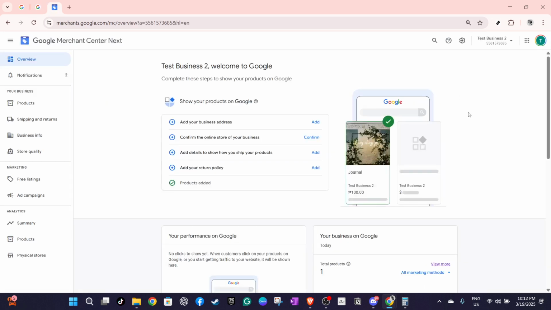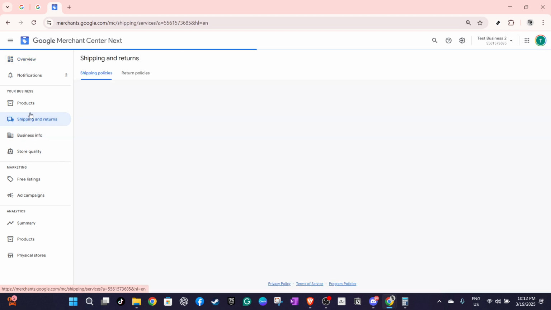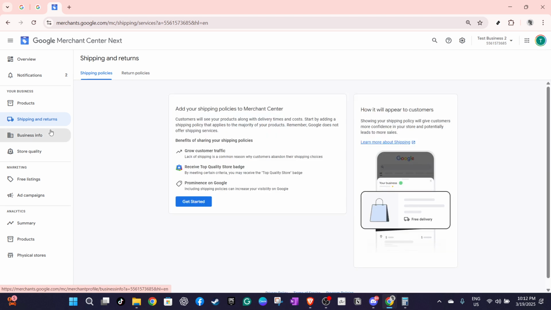From this main page, look at the menu on the left-hand side of your screen. Here, you should spot shipping and returns. Clicking on this option will lead you to a section where you can manage all shipping settings. Next, find the Get Started button and click on it. This is where you'll create a new shipping policy.